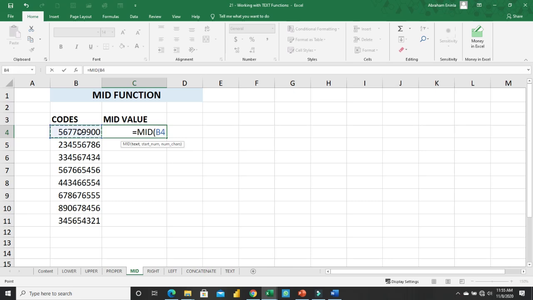So this is the text. The text can be numbers, or it can be alphabetic text. The start number is, let me say, 3. The number of characters to extract, let's say 4. Okay, so now let's see the result.